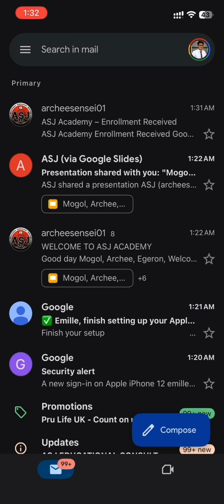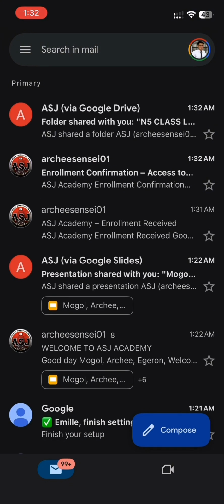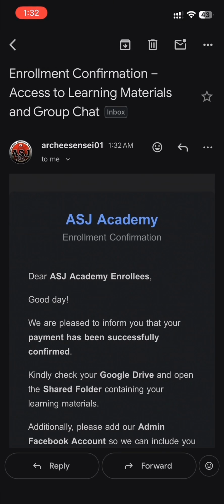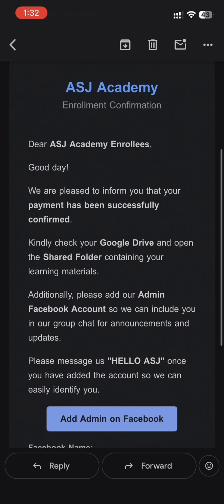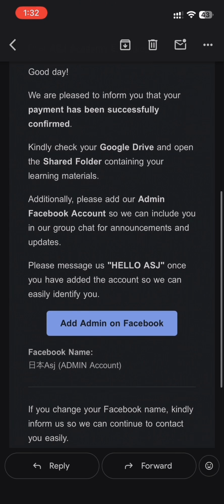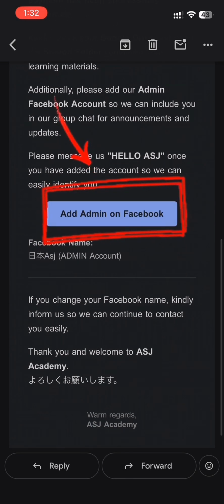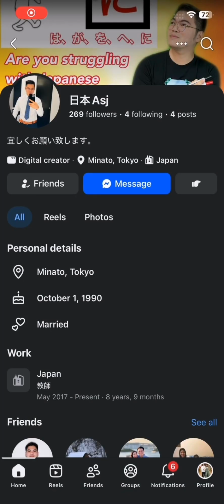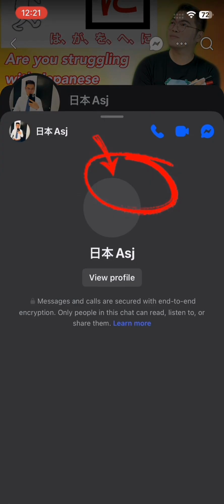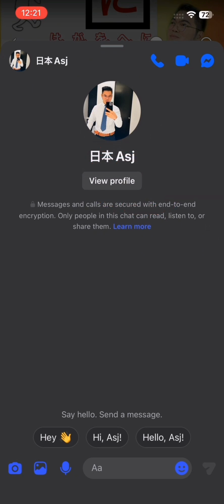After some time, an email will be sent to your registered email, including the learning materials. Read the email carefully. Once you do, please add and message the Facebook admin account of ASJ by simply clicking the attached button. Send a message, "Hello, ASJ." Doing this step is very important. Please do not skip this part.